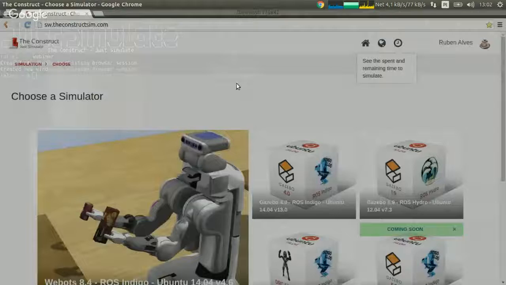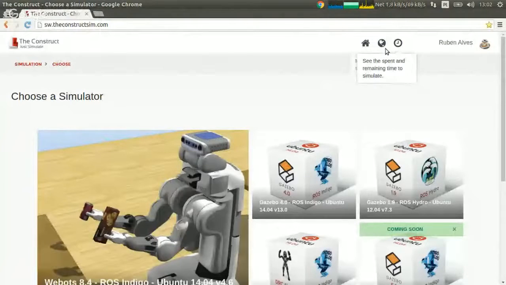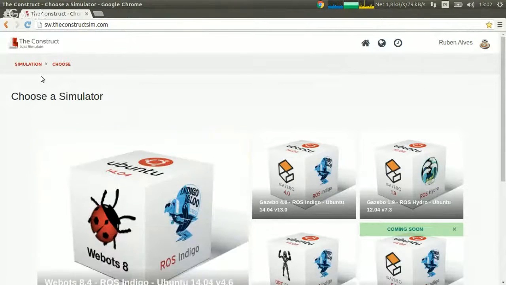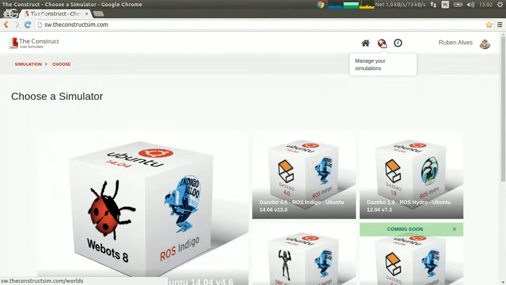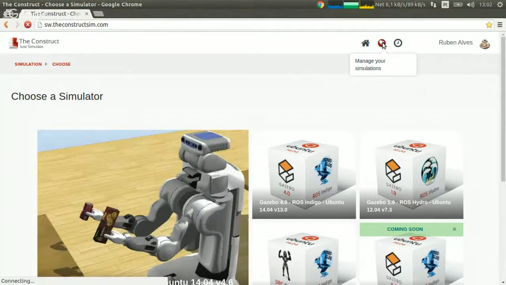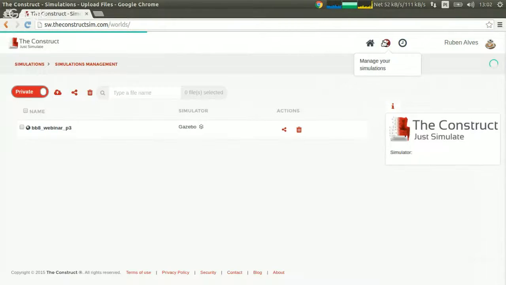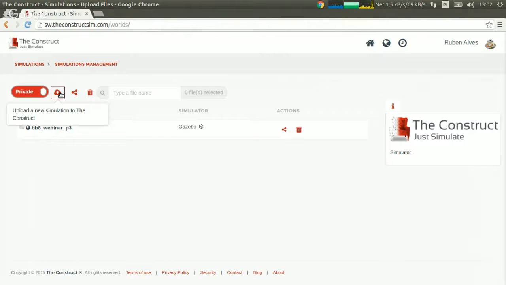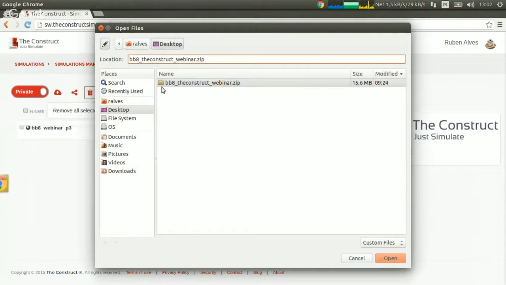After you download the model, you have this BB-8 the Construct webinar zip file. After that, you have to upload it to the Construct. In order to upload, you have to press this button, manage your simulations. So let's click here. And here you can upload. Just click this button, upload a new simulation to the Construct, and select the BB-8 you have downloaded from the description of this video.